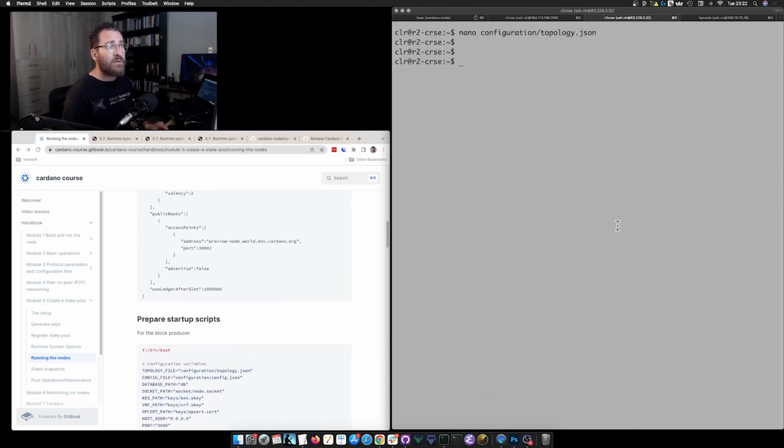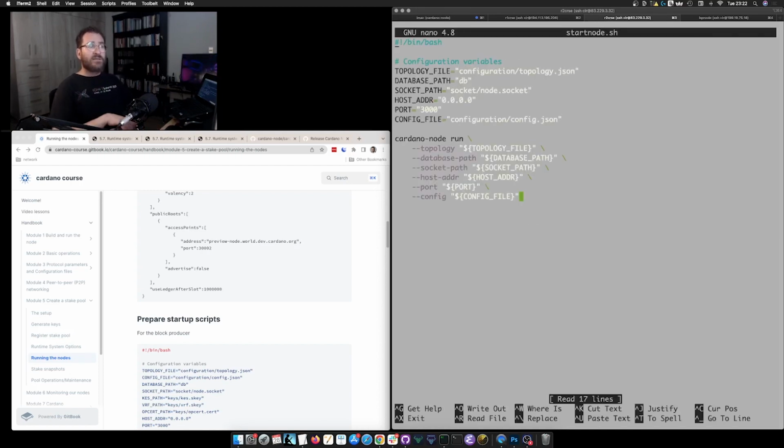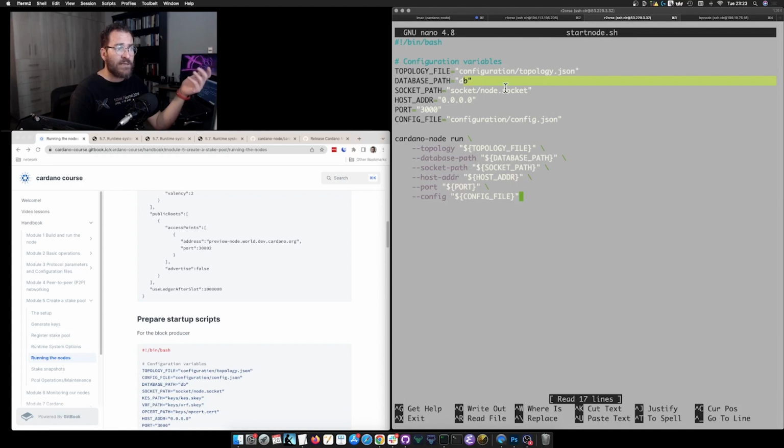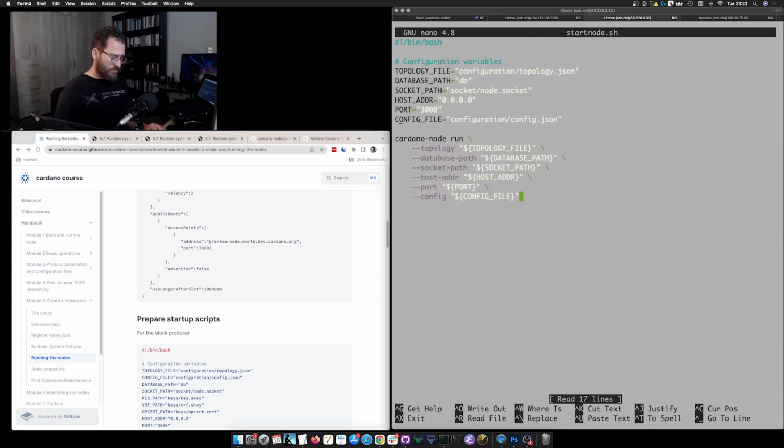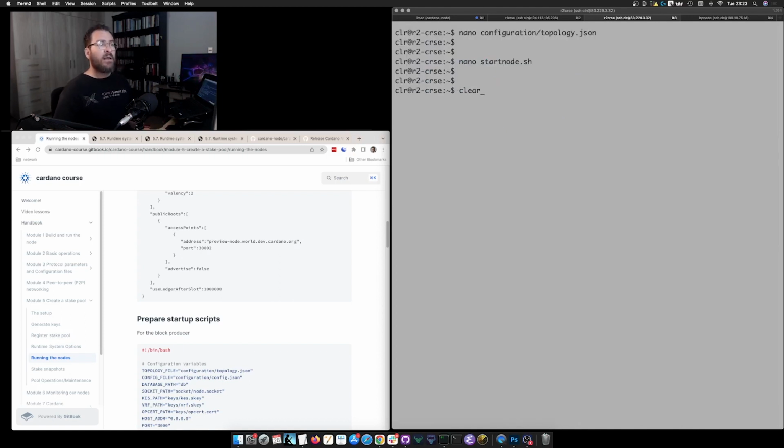Now, let me just move on. Another thing that is very useful, very practical to do, is to have a startup script. Let me just show it to you. Nano start node sh. So this is just a bash script where we are declaring some variables. And these variables are basically for the paths to our configuration files, the path to our database, the path for the socket, the host address, the value of the port and the path for configuration here. And then just simply the command that we are using to run. Note that I am not using any additional RTS options right now. I'm sticking with the default. This should give you a very decent performance. So let me just close it and clear this screen.